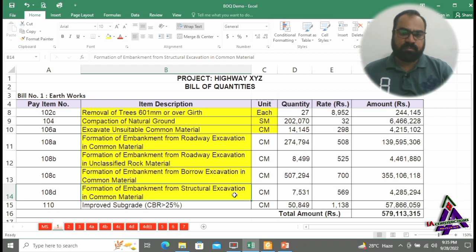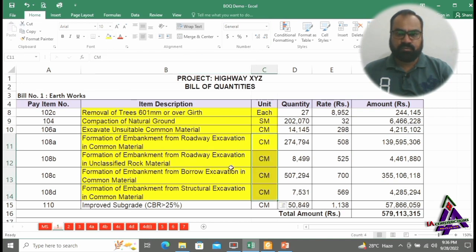Common material found from excavation of structures is also utilized in formation of embankment, and this activity is called formation of embankment from structural excavation in common material. Unit of measurement of embankment is cubic meter.